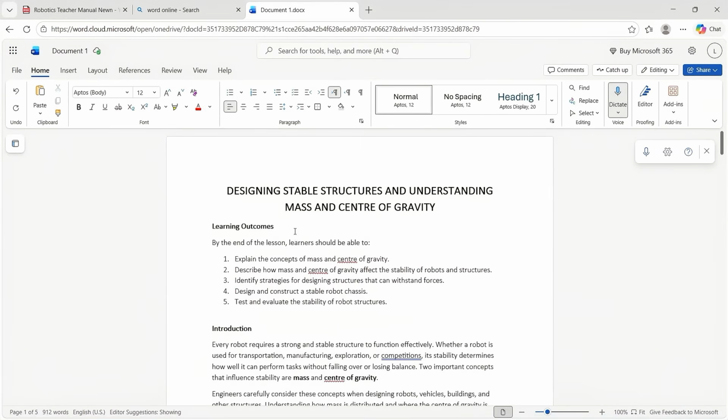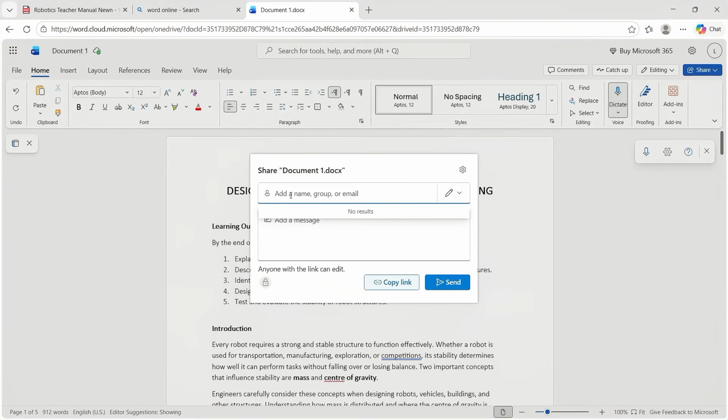When you are done typing your own, you can share it. From here, you can click on the share icon and share. And you type in Dr. Adda's email here in this place and you click on send. This is the first one.